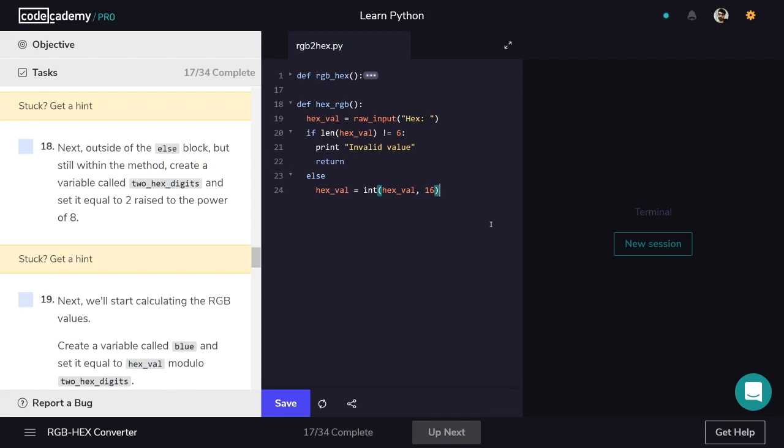Before we can start grabbing RGB values out of our base 16 number, we'll save a variable called 2hexDigits. Recall that 2hexDigits is 8 bits, which is how much space a color occupies. We're going to use this value to cut out 8-bit portions of our hex value. So I'm going to save 2hexDigits here, and that will be 2 to the power of 8. That's going to be 8 bits, because each bit is a base 2 number.